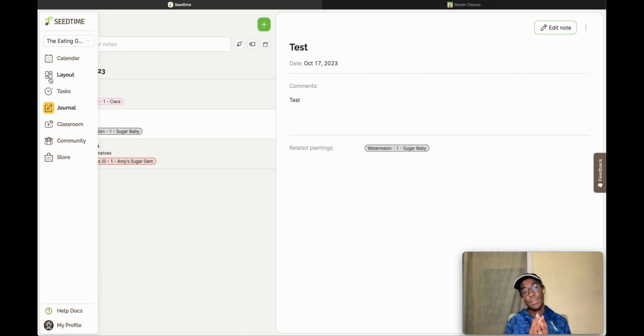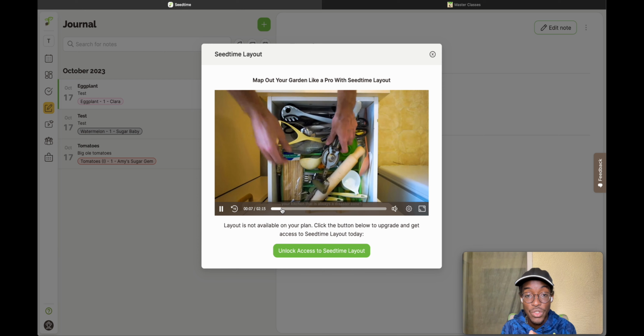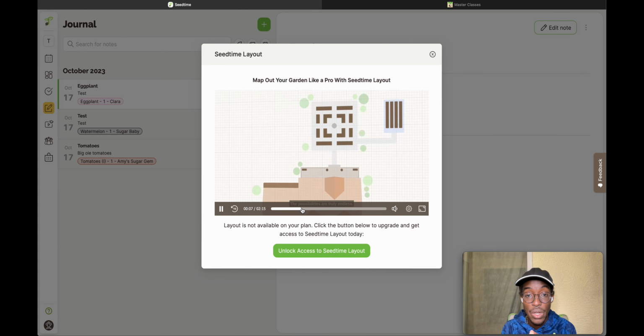Now, the layout is a feature that is not available to you on the free plan. They can't give you everything. I mean, they're already giving you a lot for just a free plan. I don't see a lot of companies give you so much on a plan where there's not even a trial, right? Once you create your account and you click on layout, basically what it is, it'll show you, let's just scroll here so you can get a closer look.